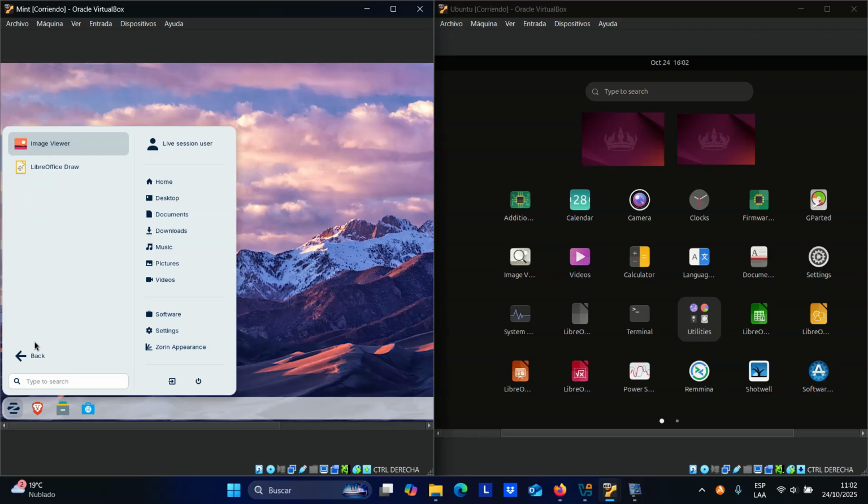Customization: offers less out-of-the-box customization options than Ubuntu's standard desktop. The main focus is the pre-configured layouts.